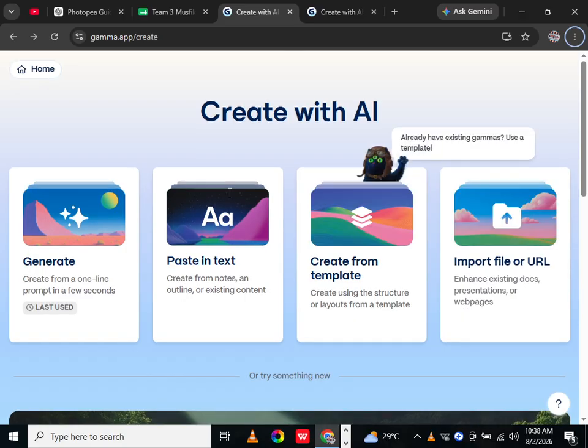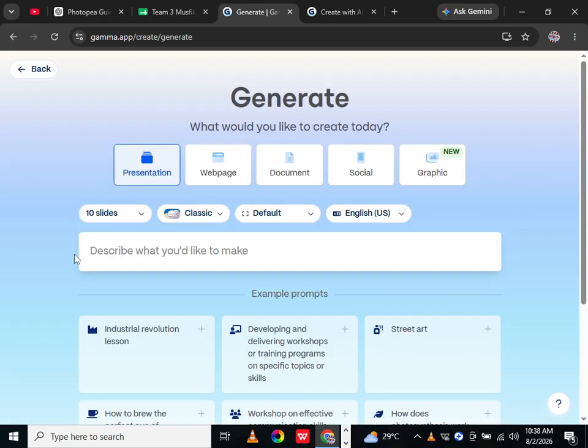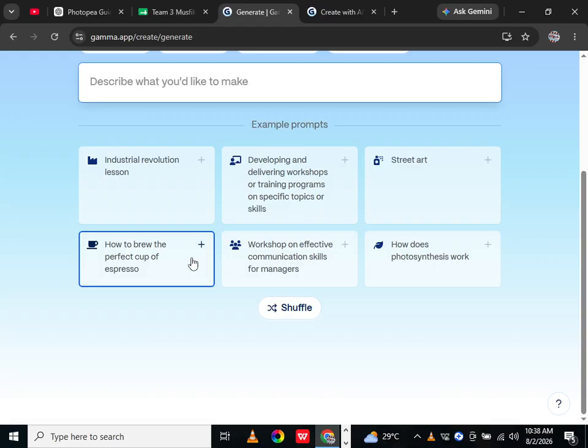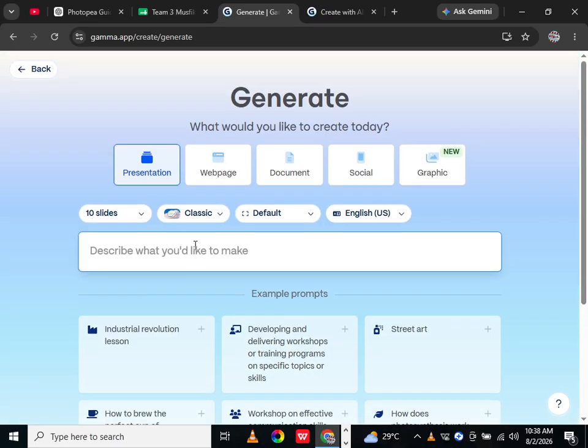Once your project is open, look for the theme or design options in the Gamma workspace. Click on the theme option to view the available styles. Gamma AI provides different themes that can change the overall appearance of your project. You can preview different options and choose a style that matches the purpose of your presentation, document, or web page.